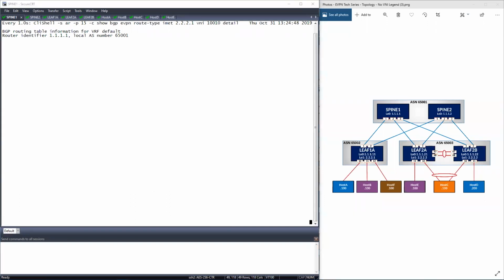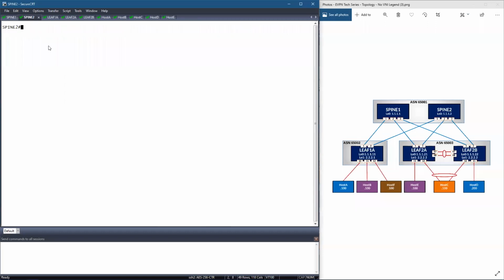Yeah, let's actually try the type 2 route. So the type 3 is not there yet. If we look at the type 2, we'll investigate this one on spine 2. Same thing, but we're looking for a different route type. And in this case, we're looking for the MAC address of host A. So the type 2 route associated with reachability information for host A's MAC address. And we still don't have any state here either.